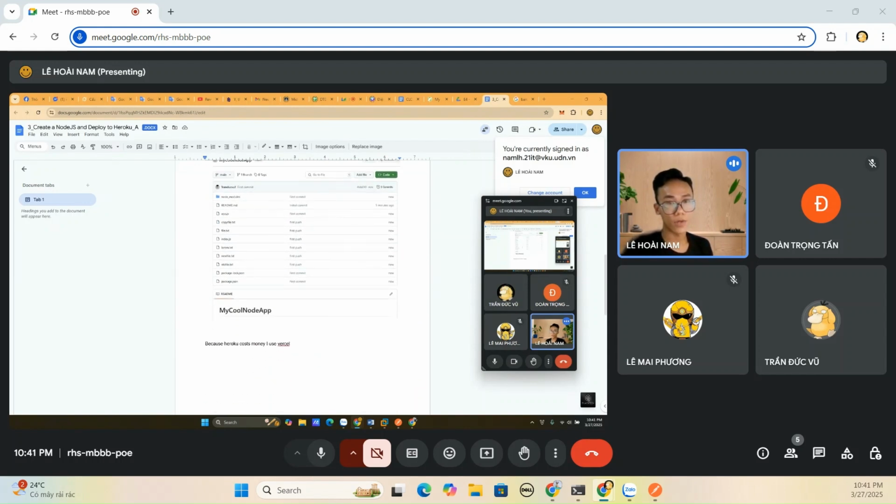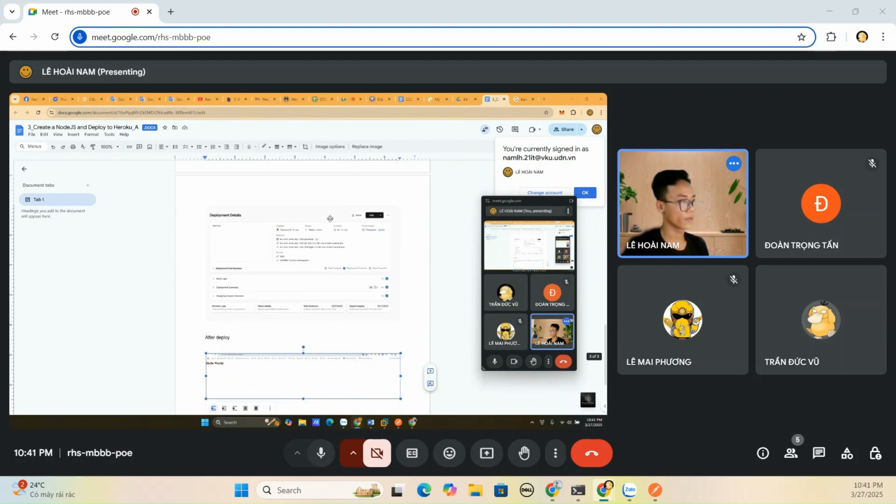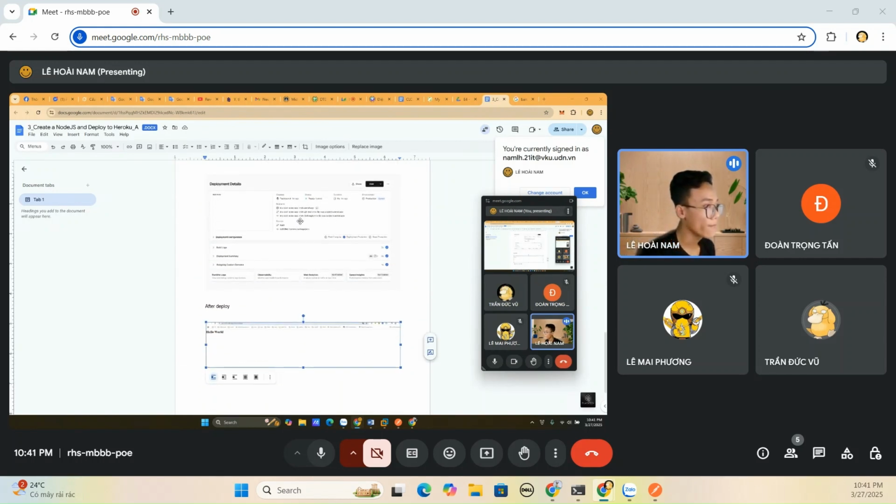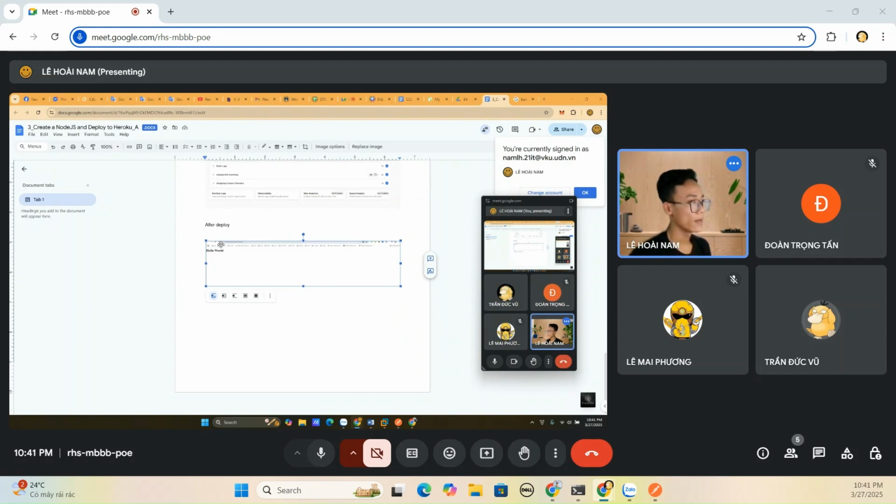Final conclusion: we created and deployed a Node.js application to Heroku. The application is accessible from anywhere via the internet. Updates pushed to GitHub will automatically deploy on Heroku. Here the deploy is finished. Hello world.